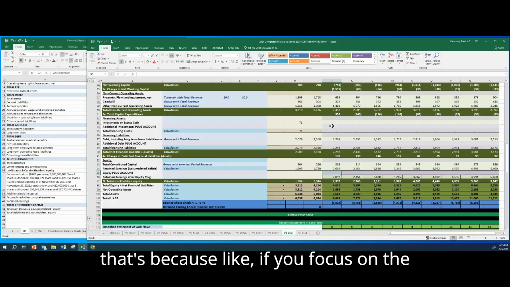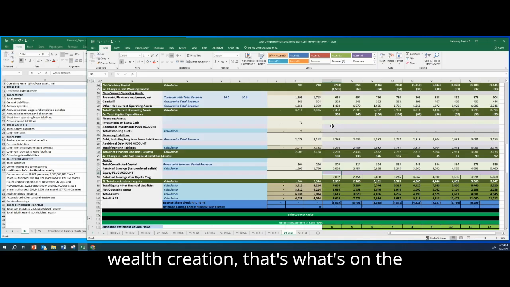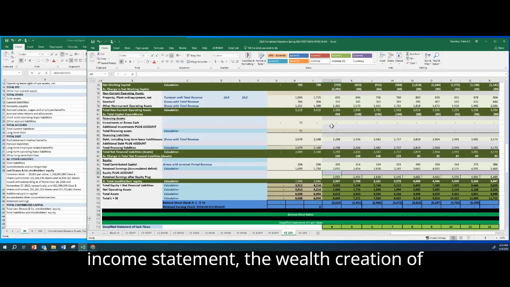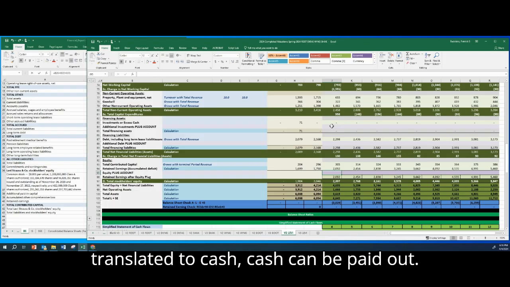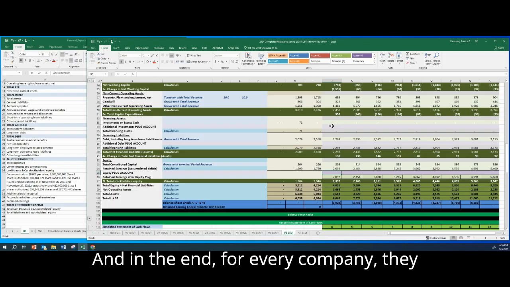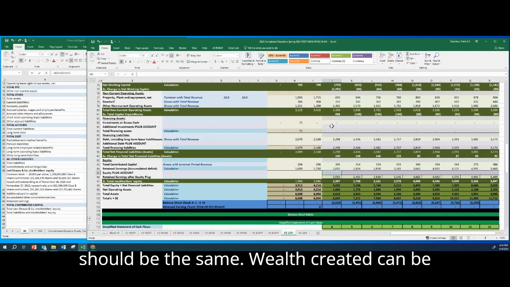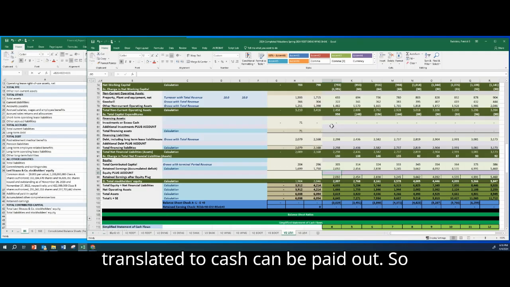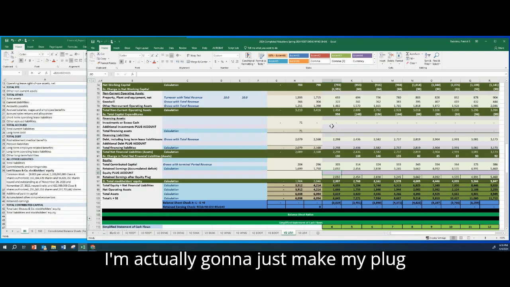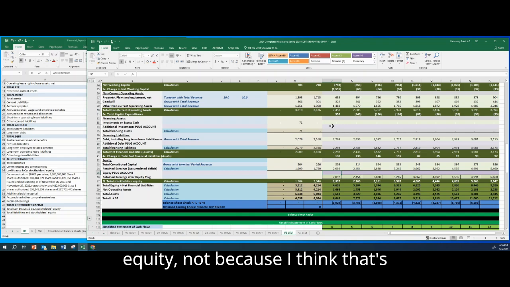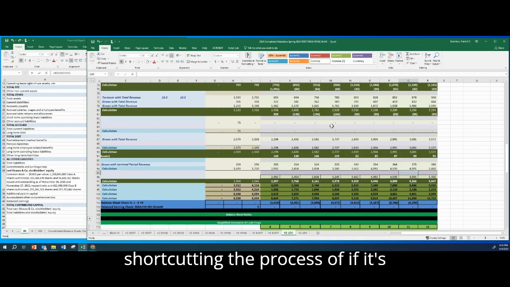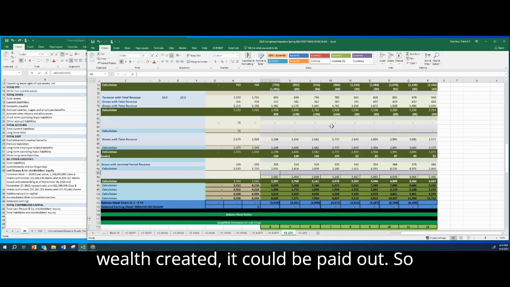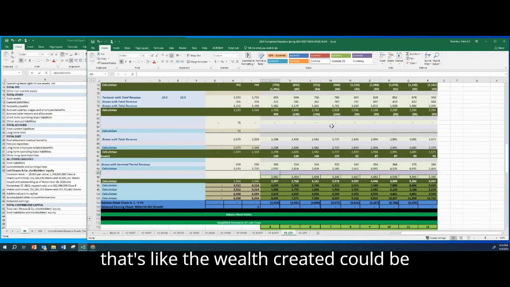And that's because if you focus on the wealth creation, that's what's on the income statement. The wealth created by a company can be translated to cash, and cash can be paid out. And in the end, for every company, they should be the same. So I'm actually going to just make my plug equity, not because I think that's perfect, but because I'm just shortcutting the process: if it's wealth created, it could be paid out.